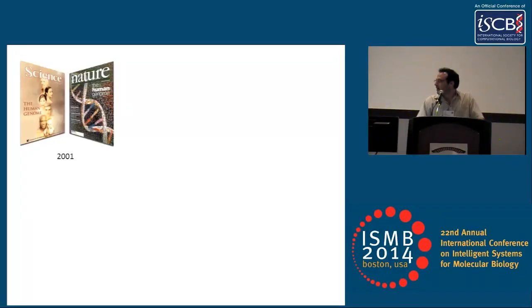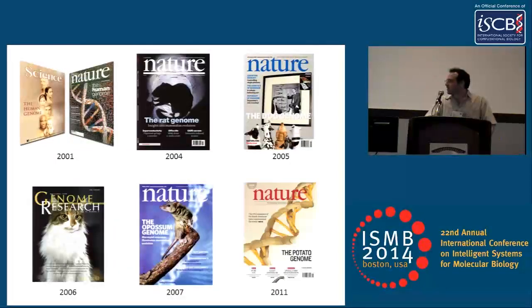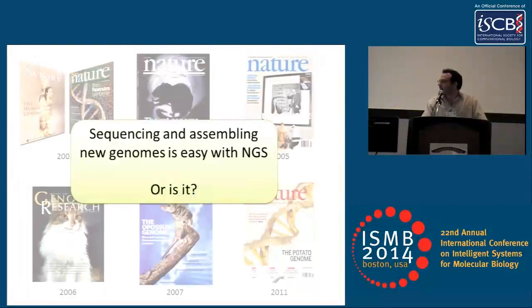So ever since the landmark sequencing of the human genome, we've seen all these genome papers coming by, and this has been coupled with the amazing advancement that we all know of high-throughput sequencing technology. And by now, if you're not in the genome assembly field, then you might think that sequencing and assembling a genome with these new technologies is very easy, right? We can get a lot of reads for very cheap. Okay, so before we answer this, let's go very quickly through how you actually do that.